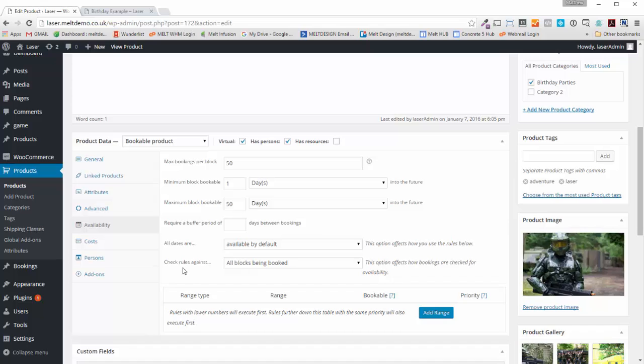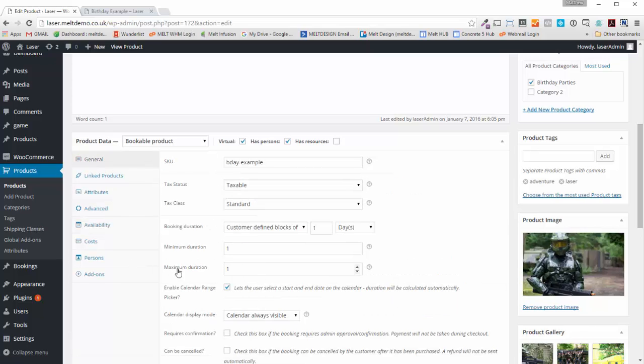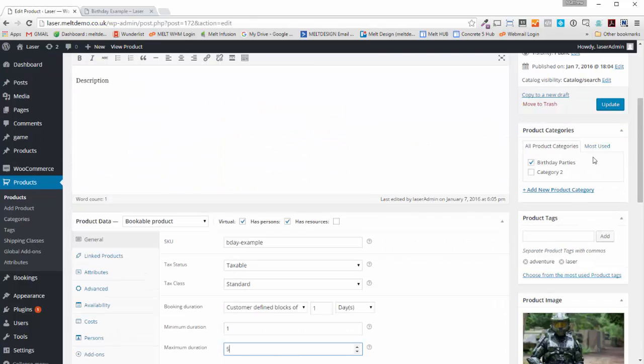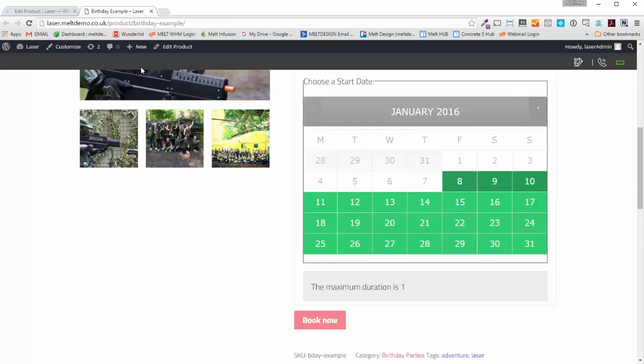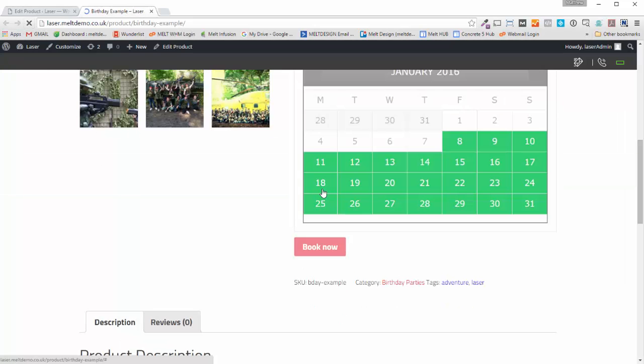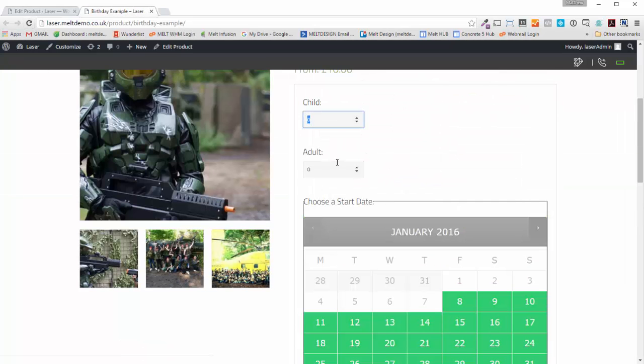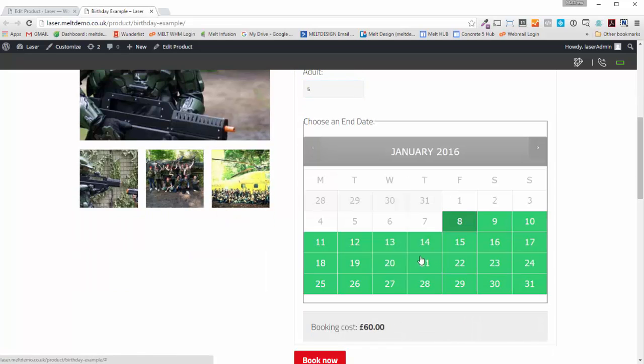I think general. There you go. Min duration is 1, max duration is 5. So if we update that, come back, refresh. Let's put 1 and 2. So we can book minimum, maximum. Okay, I've done 5 days. There you go.